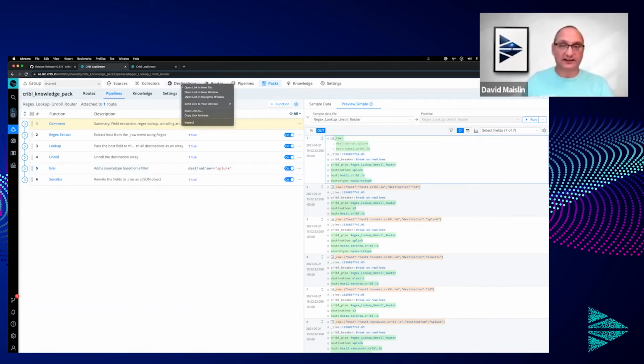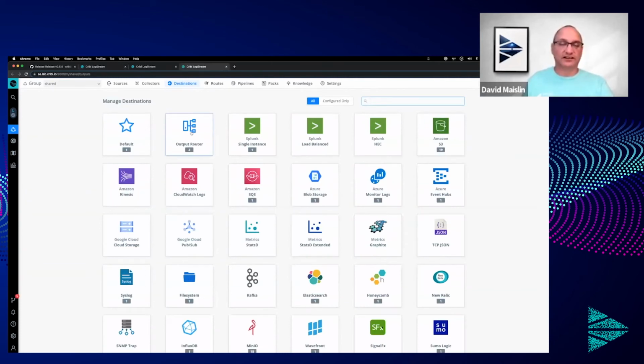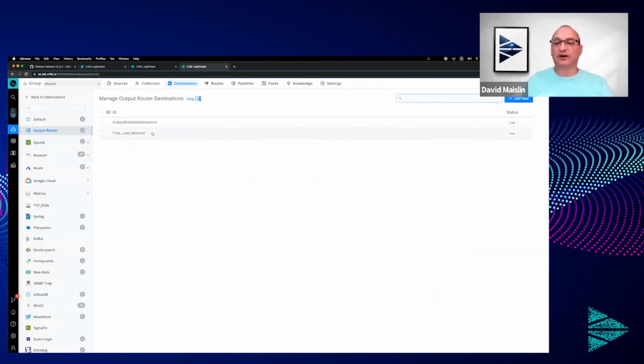So I'm going to go to destinations here. And this is where I say coming soon in a pack near you. Packs do not support sources or destinations yet. That's coming in the future. But we're going to open up destinations, and we're going to go to this underutilized output router.